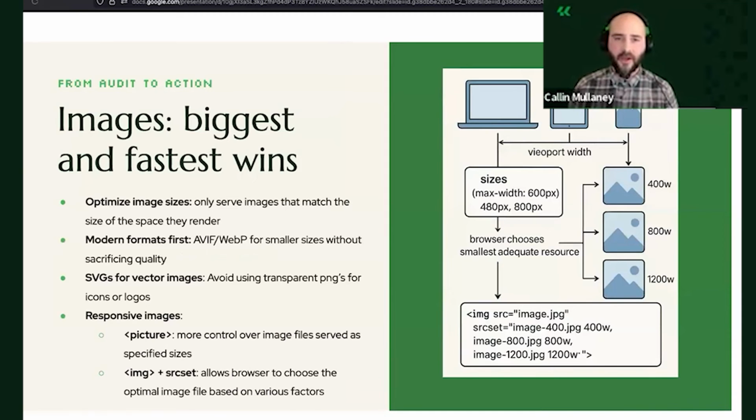Optimizing images and media will have the largest impact on page performance. Only serve images that match the size of the specific space they render. Serve images in modern formats like AVIF and WebP for smaller sizes without sacrificing quality. SVGs for vector images like logos and icons, and use responsive images, so the size of your image matches the size of the device you're trying to serve it on.